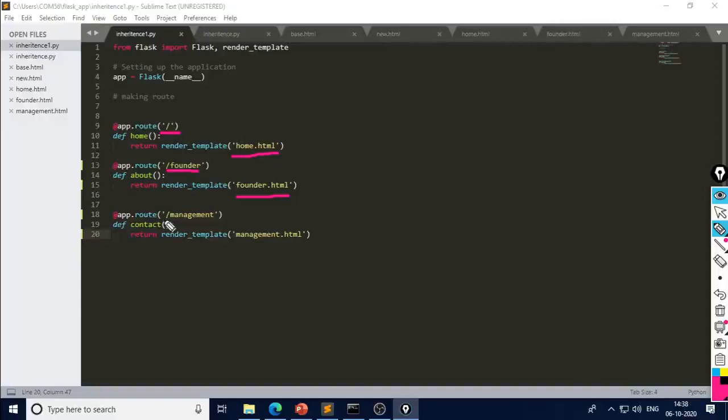Next, the slash management URL is there. The contact function is associated with management, and what is the name of the HTML file here? Management.html. So these three files, home.html, founder.html and management.html, are children of base.html. Base.html is not mentioned here, but you should write base.html.